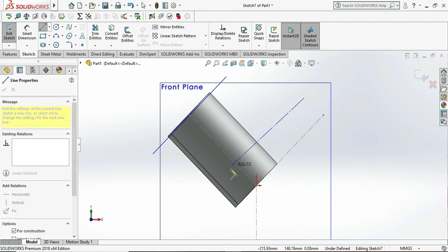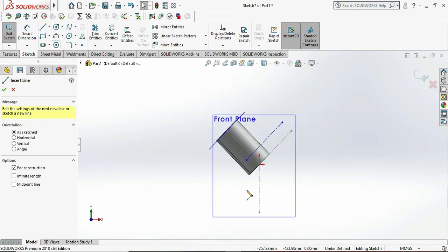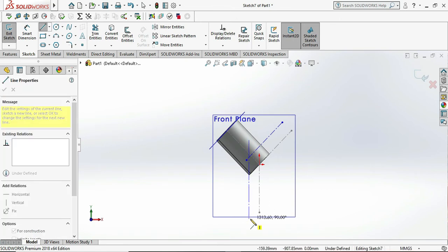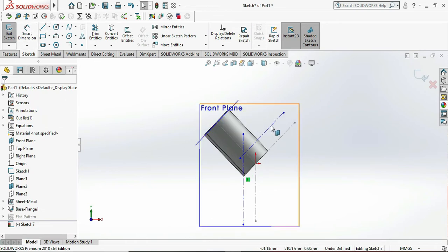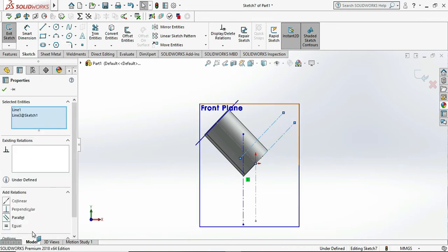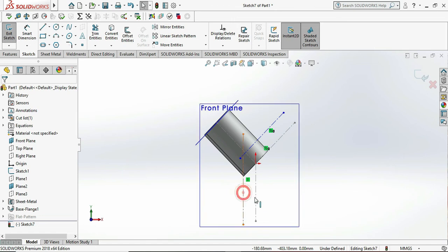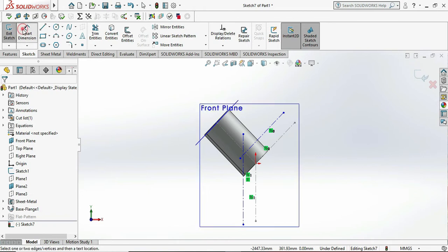So let me choose the center line which is parallel to the other Y line. Why am I choosing the other line? Because the other line's duct meets with that pipe. So that's why I am choosing the center line parallel to the side line. So let me select both lines and select the relation between them as parallel. Follow the same procedure for both lines.